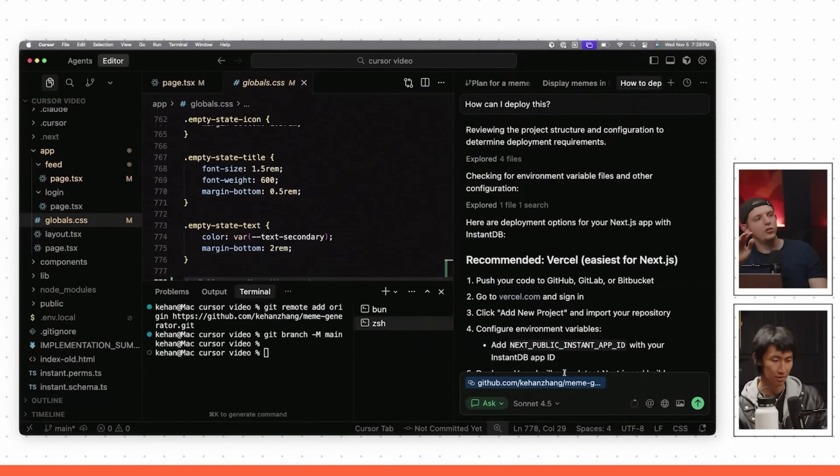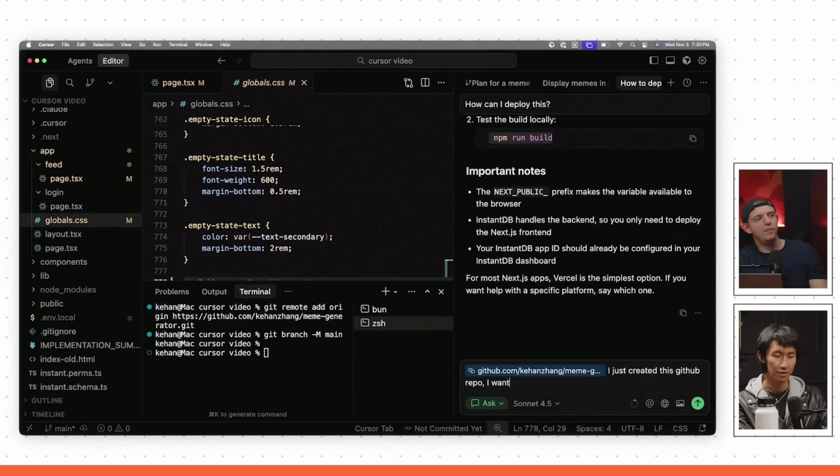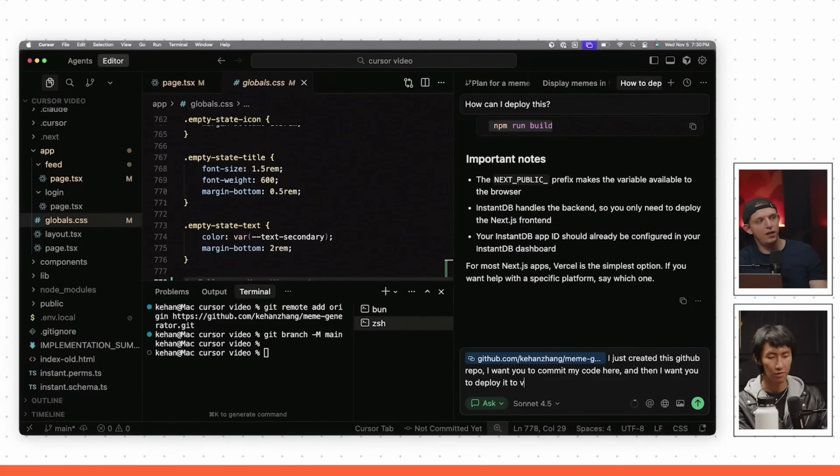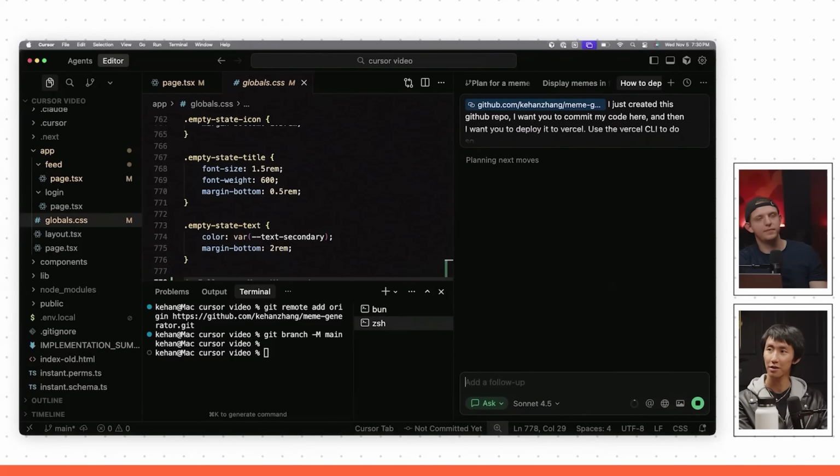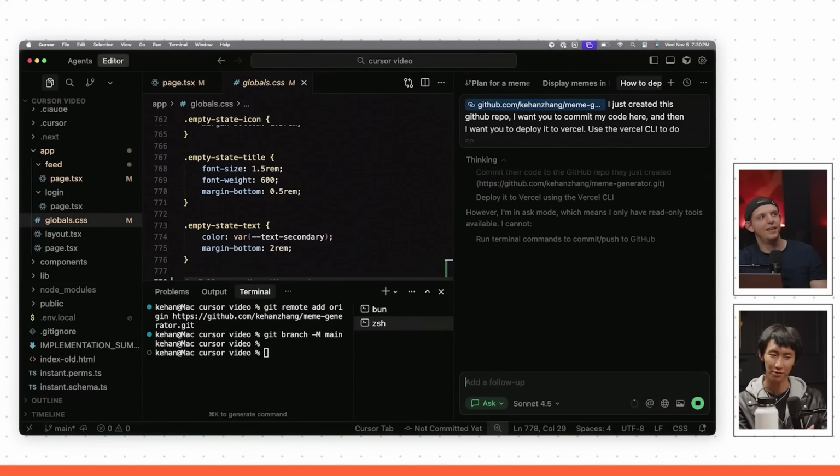Okay, it's not long. Just say, I just created this GitHub repo. I want you to commit my code here, and then I want you to deploy to Vercel and use the Vercel CLI to do so. That's it. Cool. Do you want to talk about what a CLI is and what Vercel CLI is?